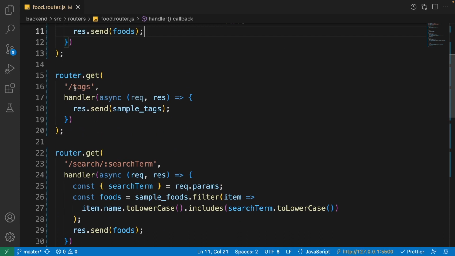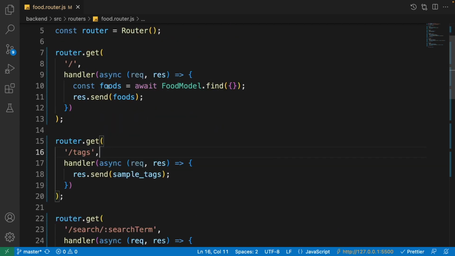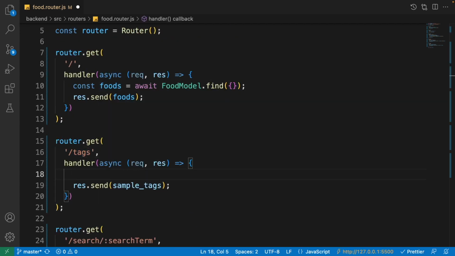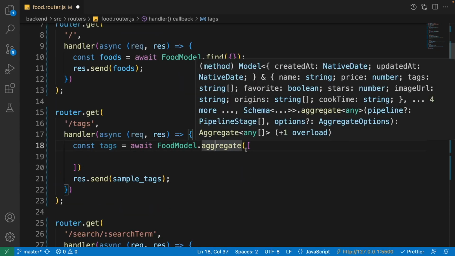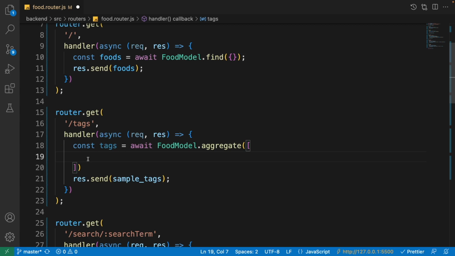Let's go to the next one, that is getting all the tags. This is the most complicated one because we are not going to save the sample tags inside the database. We are going to get the tags from the foods. And since each food has a list of tags, we need to use aggregate function on the food model. So let's start. Here, as you can see, we are using the aggregate function. By using this aggregate function, you can run an array of operators and functions on your Mongoose model inside the database. The first thing that I want to do is making the tags flat.